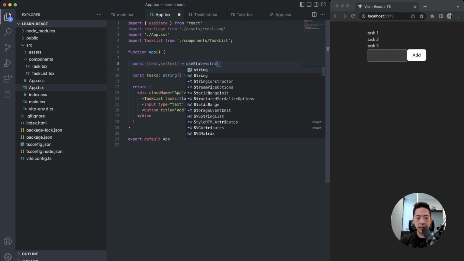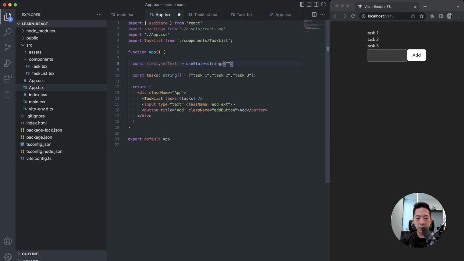And of course, since this is TypeScript, we need to define the type of this state variable, which for us is a string, all right? So once again, always remember that useState returns two items. First, the state variable itself and the function to update it, right?